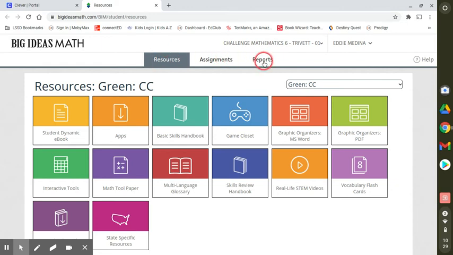Now there's three important tabs at the top: resources, assignments, and reports. Under the resources tab, this is technically what it lets you log into. It's got lots of options here. The really only main option I want you to focus on for this semester is this first one called Student Dynamic Ebook. This is where your online textbook is sitting.